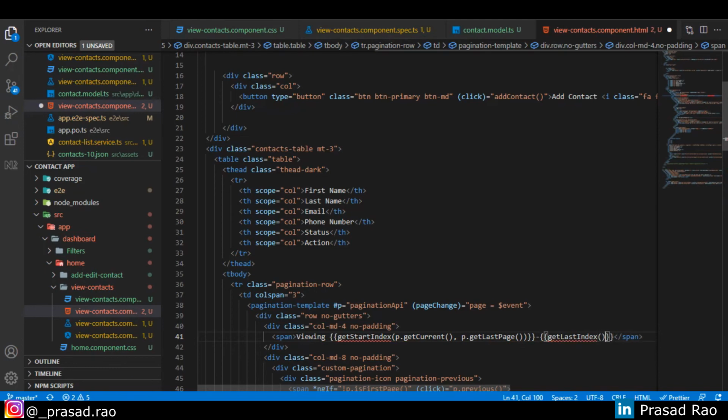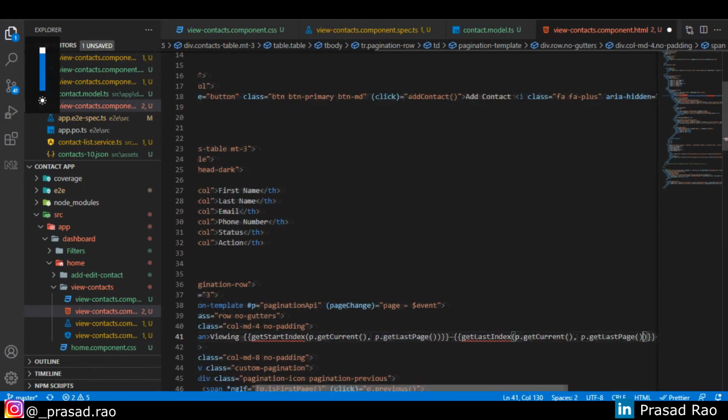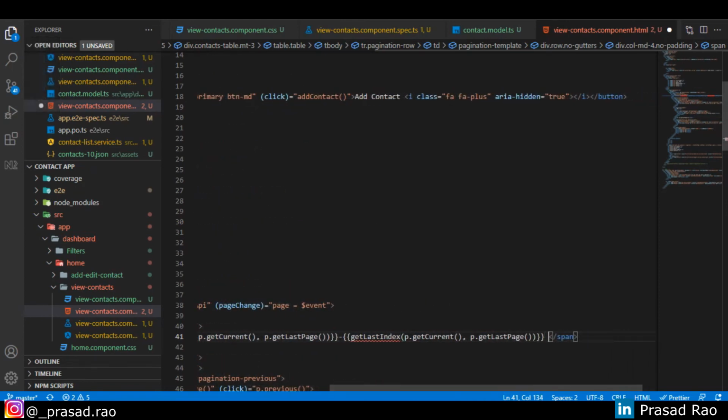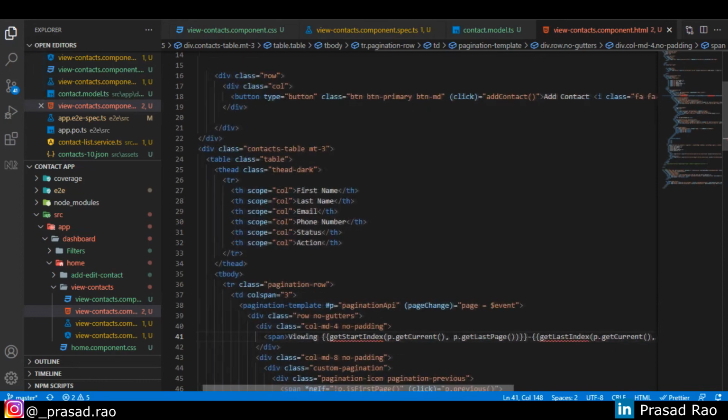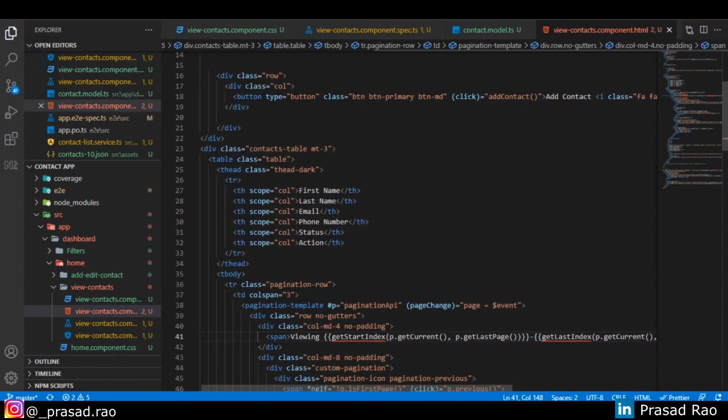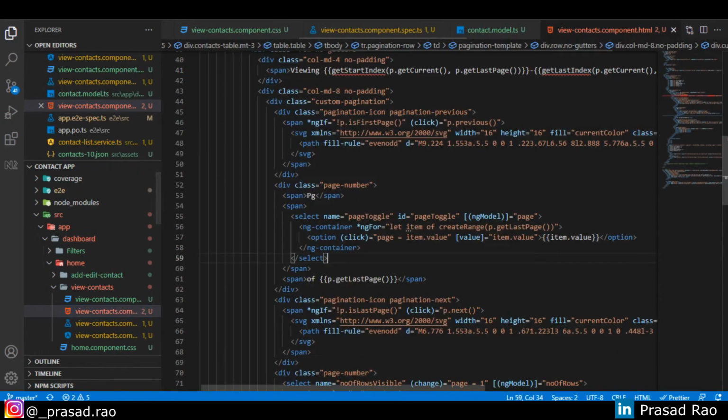This will also be a function which will accept the current and the last page. So let's copy it there, followed by "of the total contacts dot length". Okay, so also let's put a null check here. So we'll have to create these two get start index and get last index functions in the component. So let's copy these.